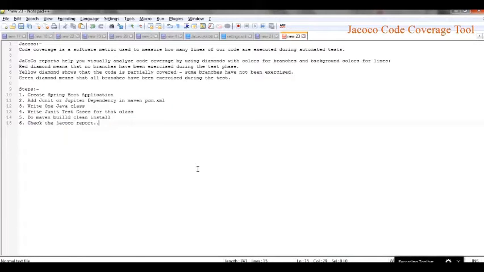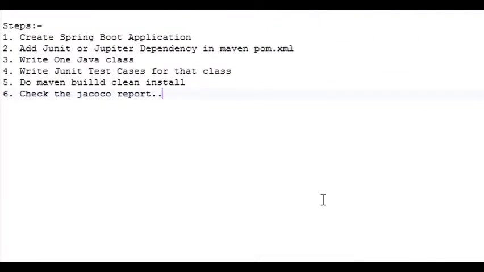To demonstrate this Jacoco plugin, I have followed these steps. First I created a normal Spring Boot application and added dependencies like JUnit Jupiter in the Maven pom.xml, as well as the plugin configuration. Then I wrote one Java class and JUnit test cases for that class, did a Maven clean install build, and checked the Jacoco report.